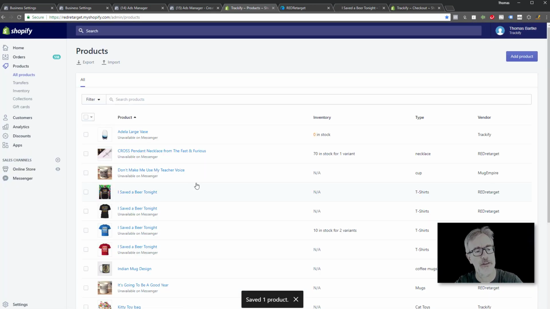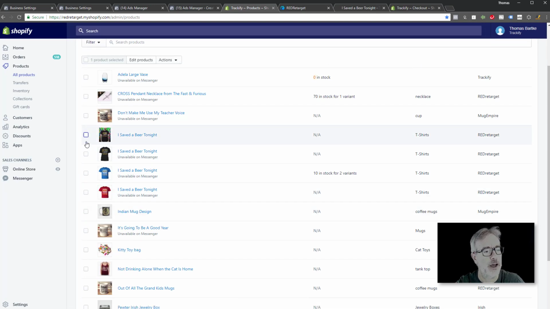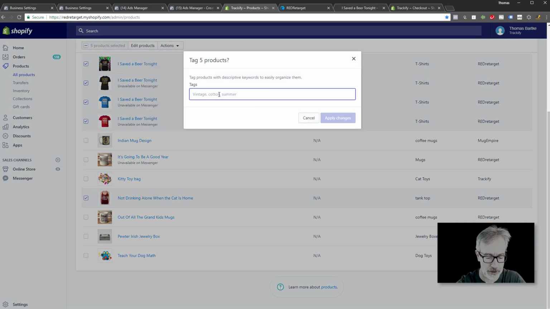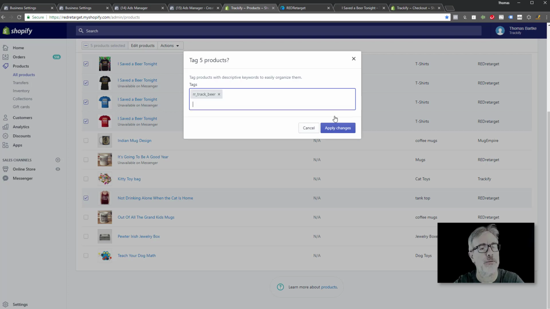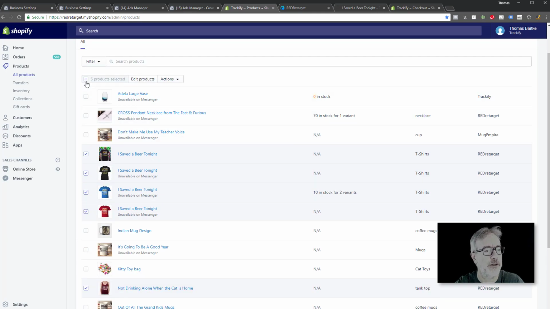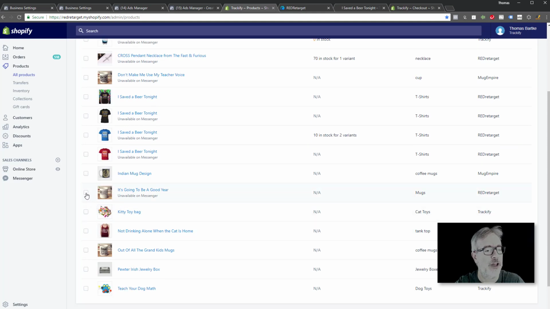Let's go back to the products and see how we can do this by taking advantage of the bulk editor. So here are a bunch of beer shirts that we're going to use. If you have selected multiple products, you can again go to edit products and add the tags there, or you can use the bulk add tags feature, and here you can do it this way. Again, you use this format and add that beer tag. You can do multiple tags here as well and add another tag. There you go. Now this has been added to all 5 of these products. Then you unselect them again and you go and tag the next set of products.